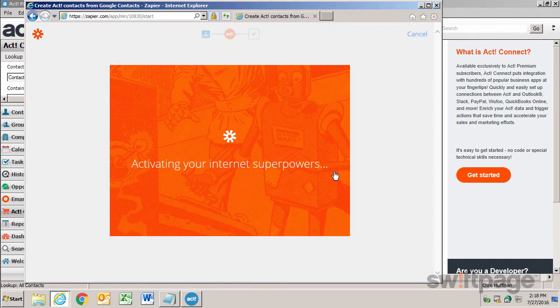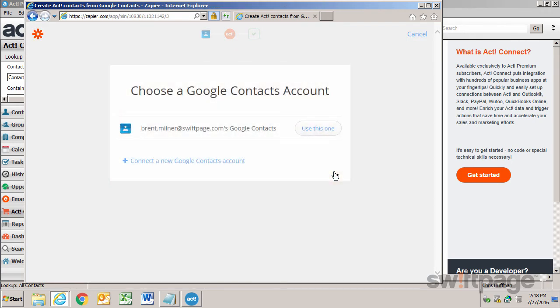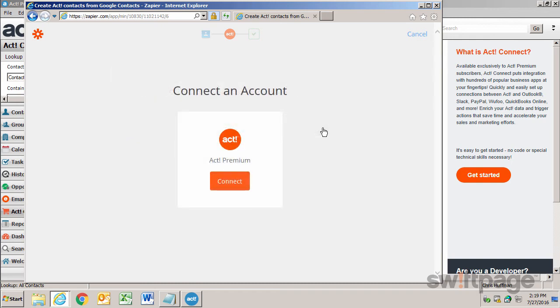With any of the Act connections, or Zaps, you'll need an account for each of the applications you're connecting. This step requires us to log into our Google account. I've already created one ahead of time, so we'll use that one now. Now we need to connect to our Act account. This is finally where the Act Connect link installation comes into play.